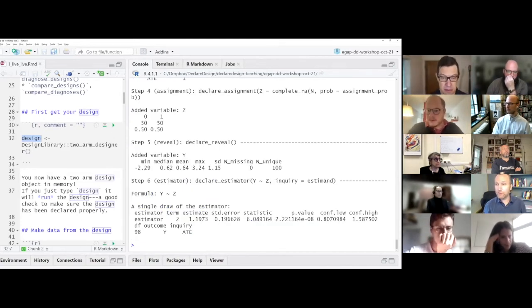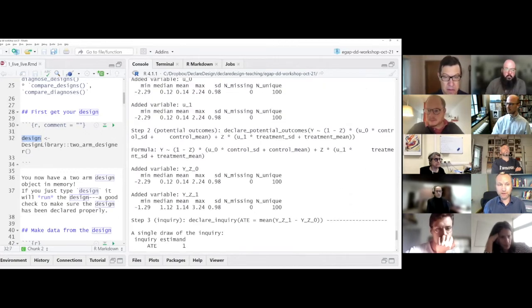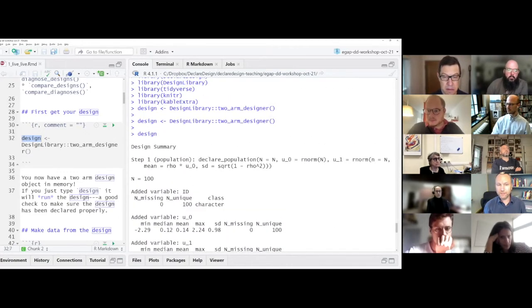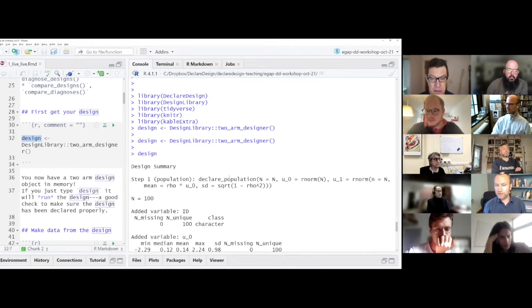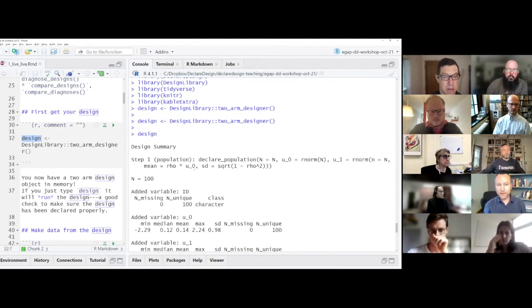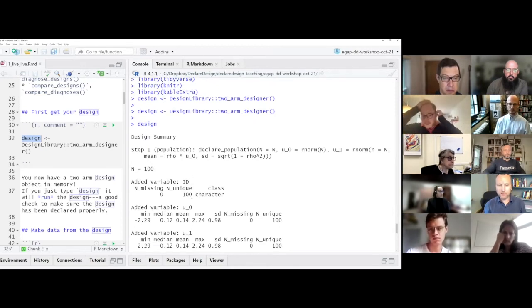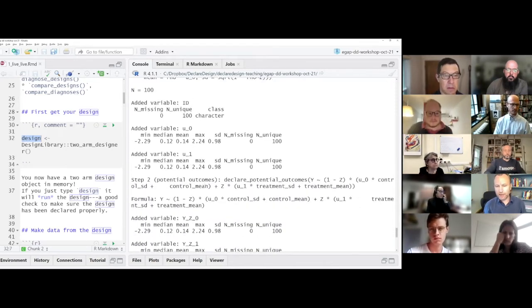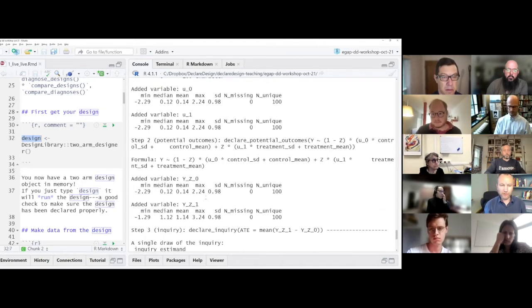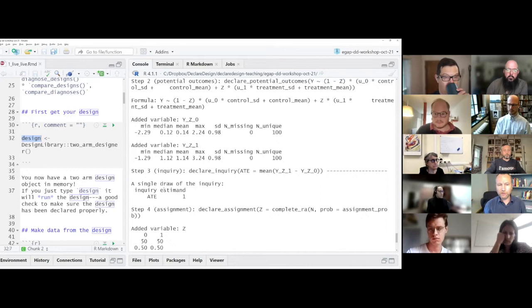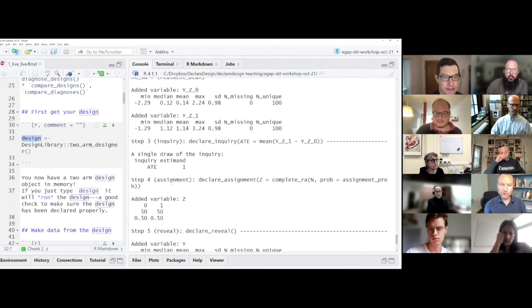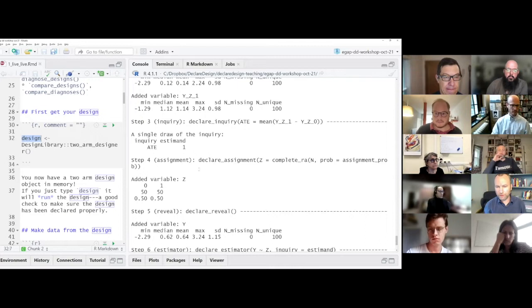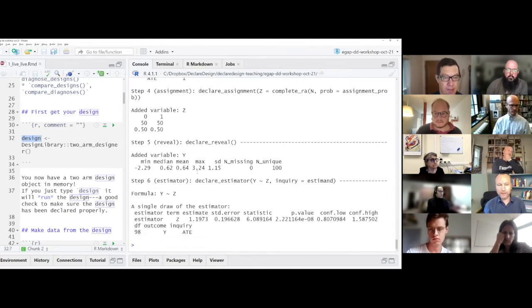Right. So once you have a design, you can just enter it, and then it'll go through what's happening in this design. This design's got a first step, which is declaring a population, similar to what Graham showed before. And you can see the arguments, there's an n, there's a u0, and so on. And then it creates this data, and it says what the variables are. Then step 2 is potential outcomes. It has the code there, and it produces it, and so on. Adds variables, does a draw of the inquiry, does a calculation, does a draw of the assignment, creates y, and then implements the analysis, right? So that's actually a single run through.